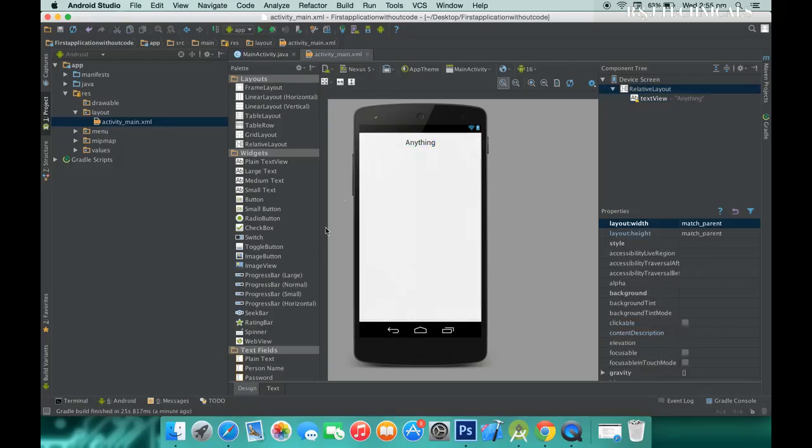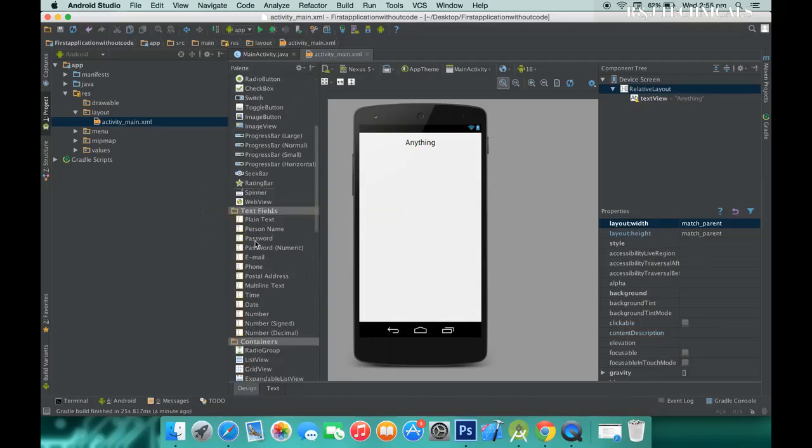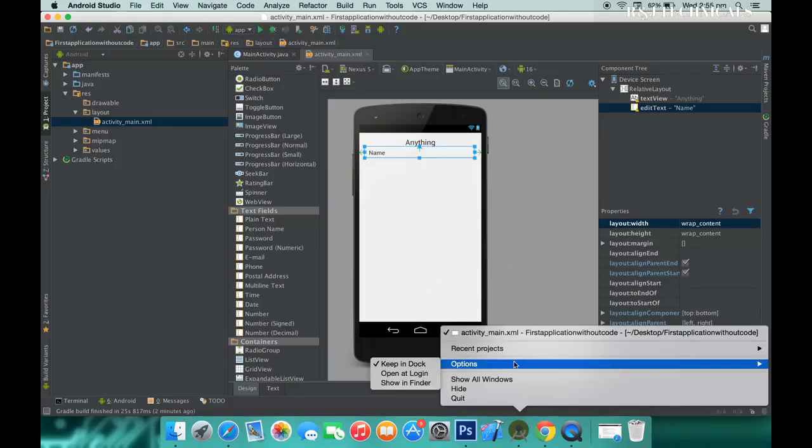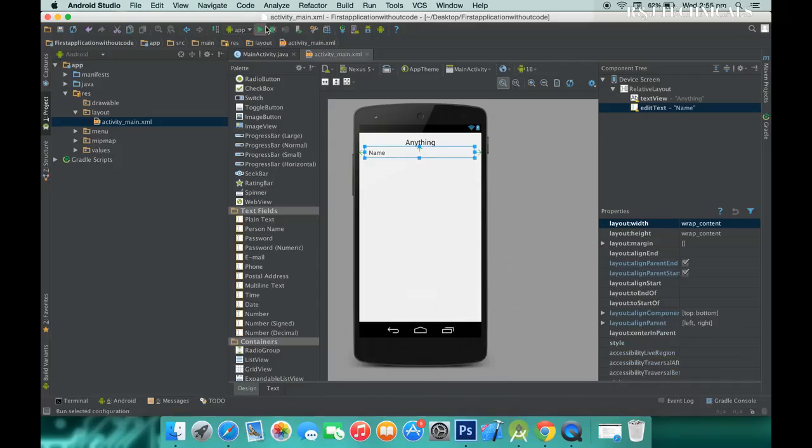Next, you want to input something from the user. Like you want to input a person's name, just drag it in there, and name. You can resize it by this and like this.